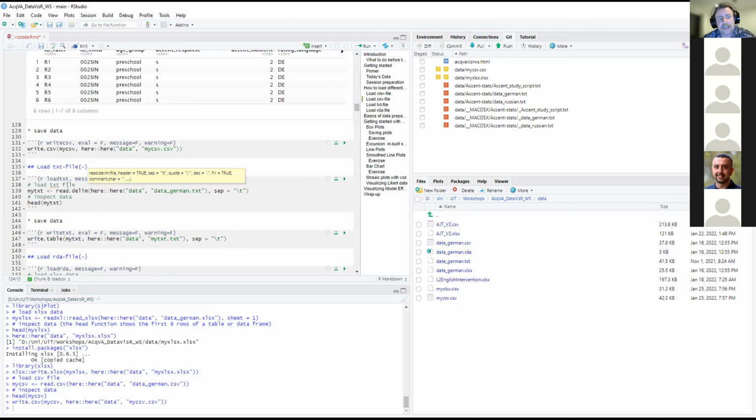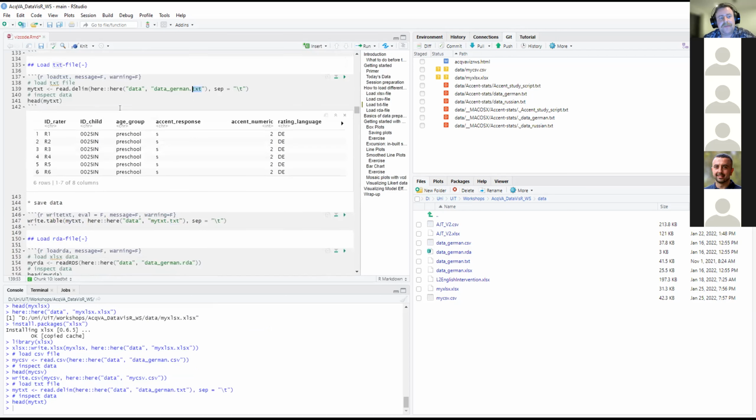Oftentimes I actually store stuff in TXT, so in a tab-separated text format. And here I also can read in the data if it's a TXT file. And you see if I then check it, it's exactly the same. So it's the same file, it's just different formats.